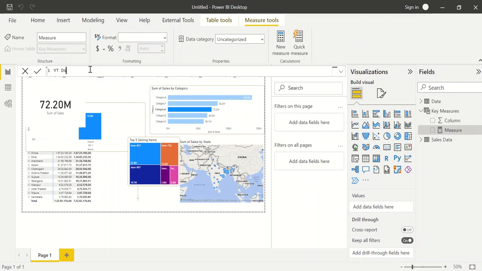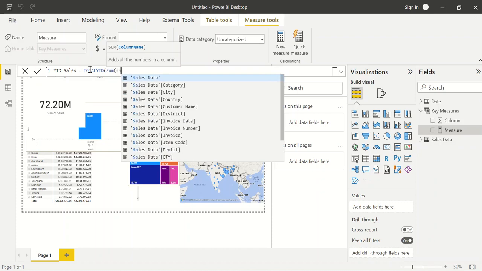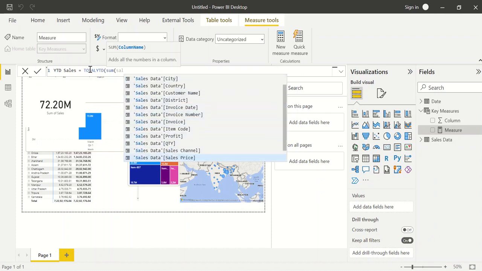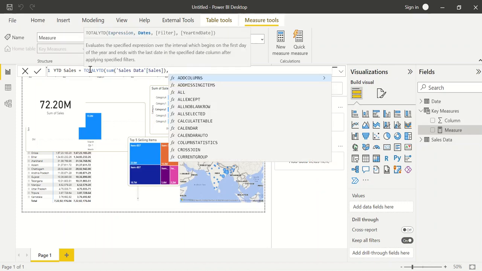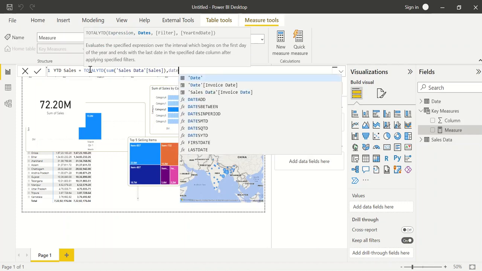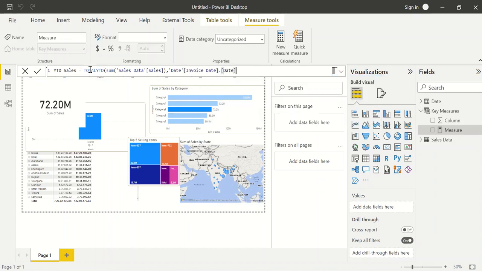So if I say YTD sales, what is my YTD sales? There is one formula for this. YTD sales is TOTALYTD of my sales, sum of sales, right, comma. Now I need to show the date part. From where am I getting the date? This is date, invoice date dot date. All right, bracket closed. So this is my YTD sales.